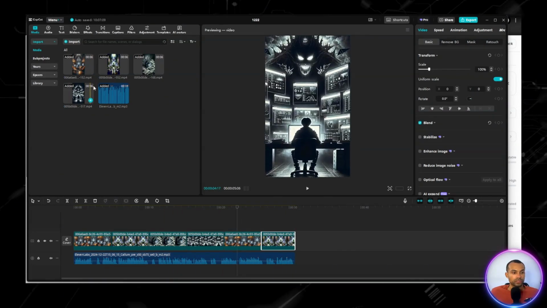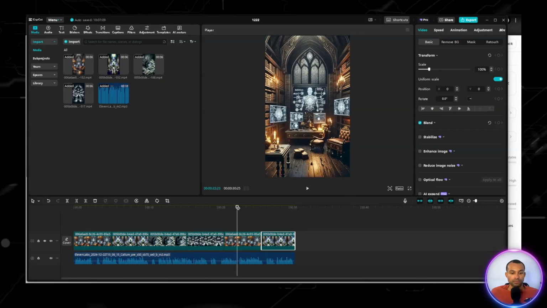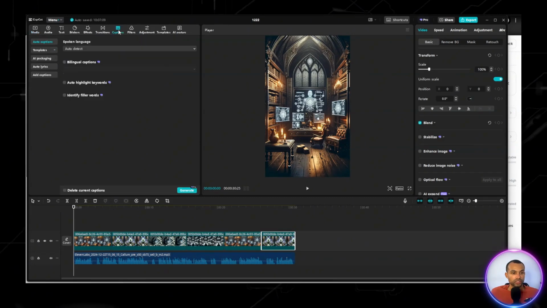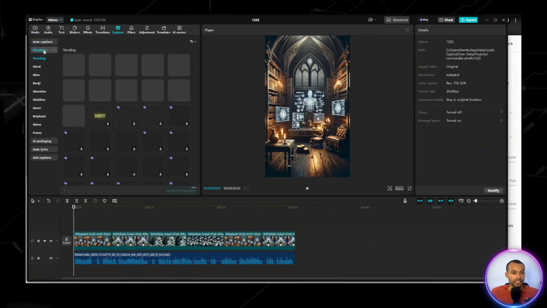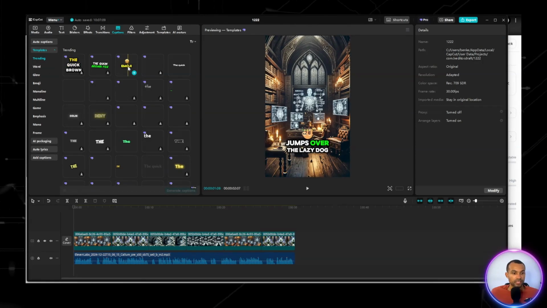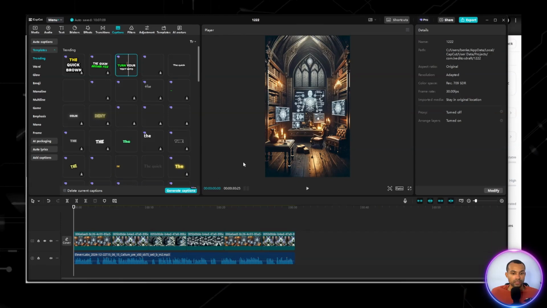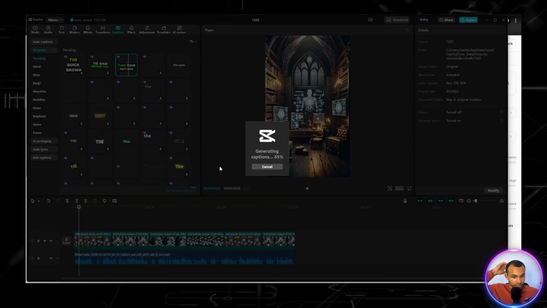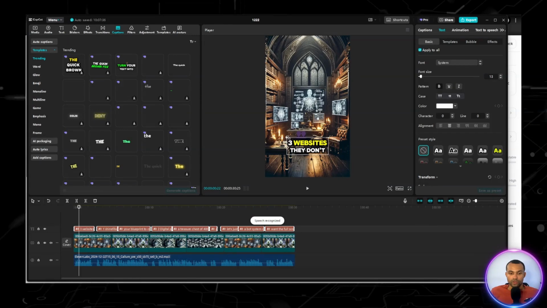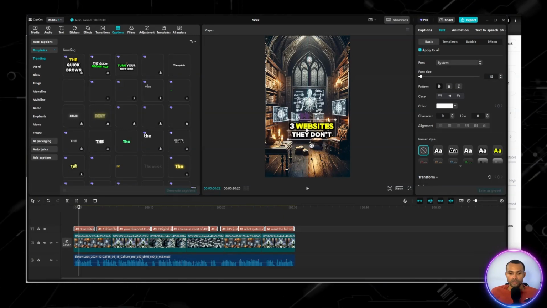Now we're going to go to generate captions because we have the voiceover right here. And what I like to do is I just go to captions, I go to templates, and I like to use one of the trending ones that has an emoji on it. Click right there. It's going to give you a little sample, or it should. Generating captions. And then voila, got this.